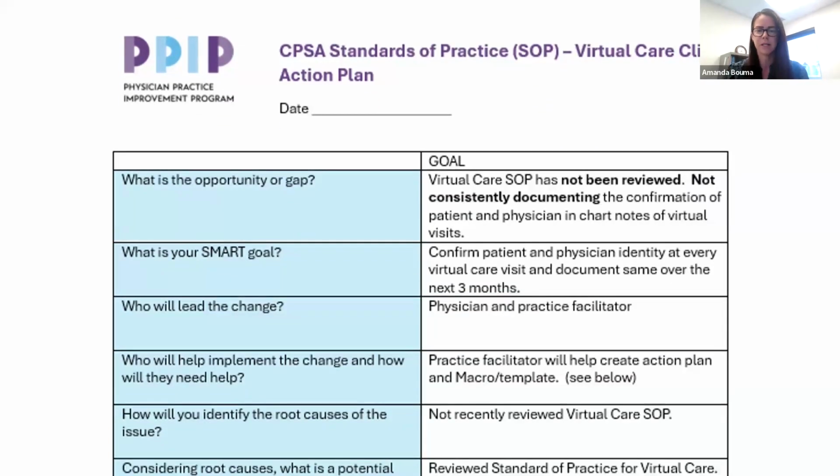So these action plans have been created by myself with our PCN medical director, Dr. Laidlaw, who unfortunately is not able to join us today. All right, so the first step is to review one or two of the CPSA's standards of practice, identify areas of improvement, and make an action plan. So we predict that the two easiest and most common ones that our PCN might go for are virtual care as well as prescribing of opioids. And so those are the two that we'll go through today.